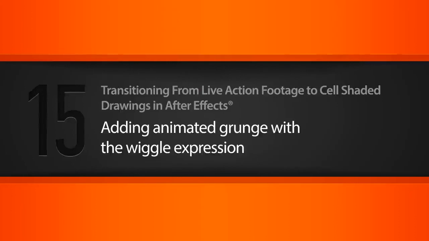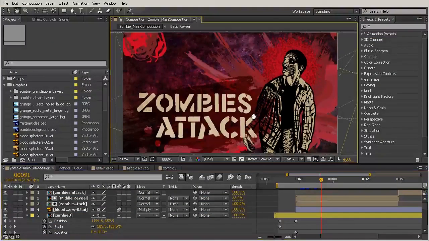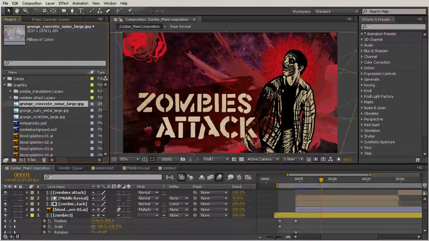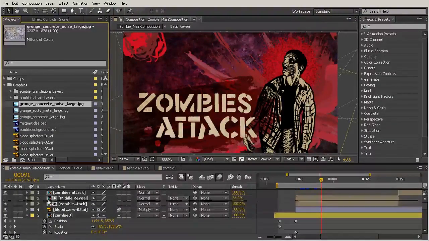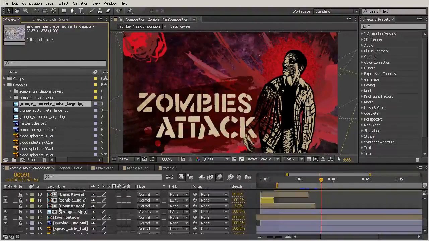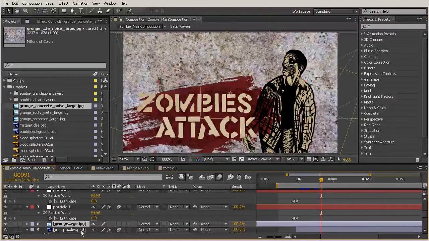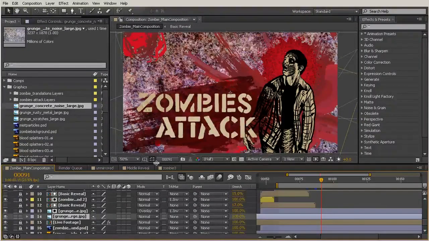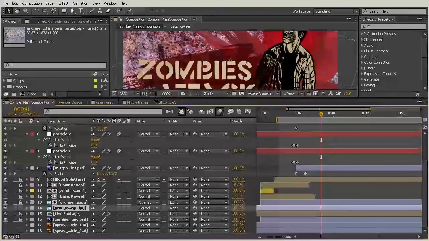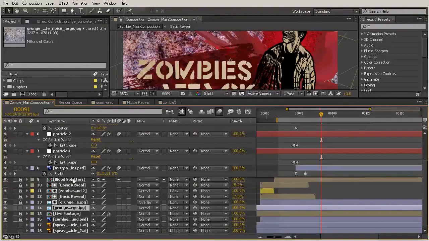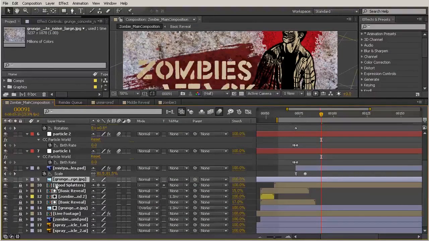Okay, so I want to add just a few more grunge textures to my composition here. So if we go over here to our graphics folder, we see that we have a couple more textures that we haven't used yet. So I'm going to go ahead and use this concrete noise layer. So go ahead and grab this one, and I'm just going to drag this beneath my mist particles layer. And you may need to open this up so you can see this a little bit better. Beneath my mist particles layer and above my blood splatters layer. So it's just right in between.